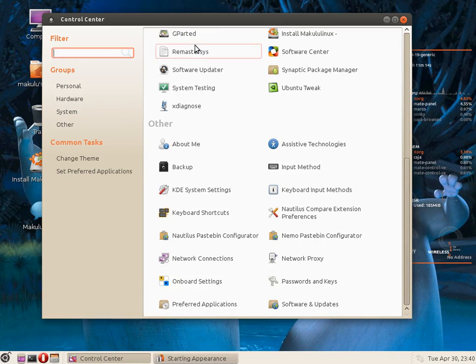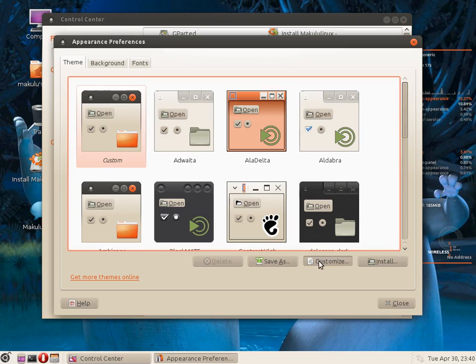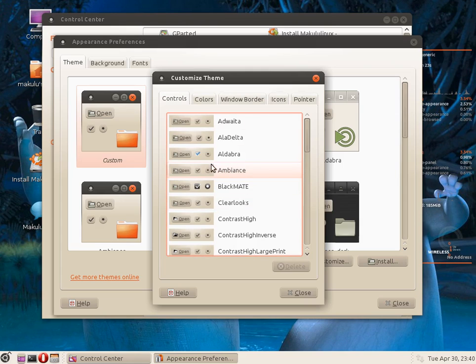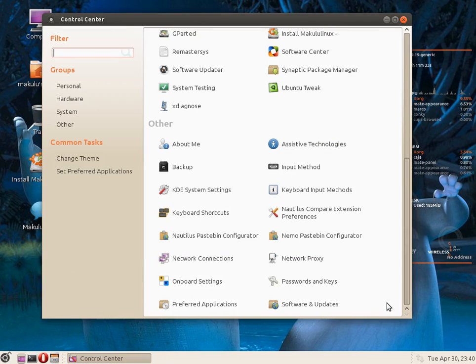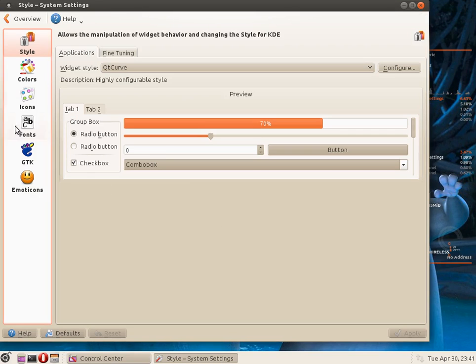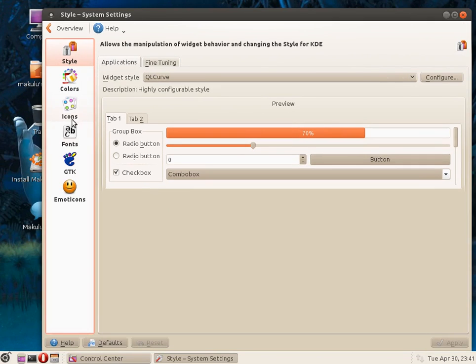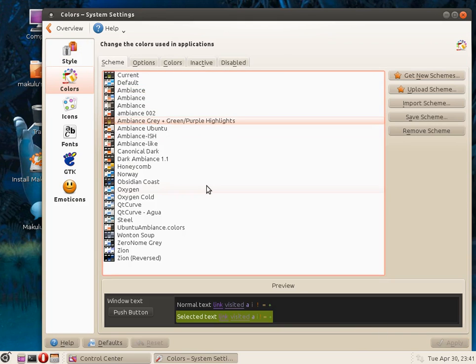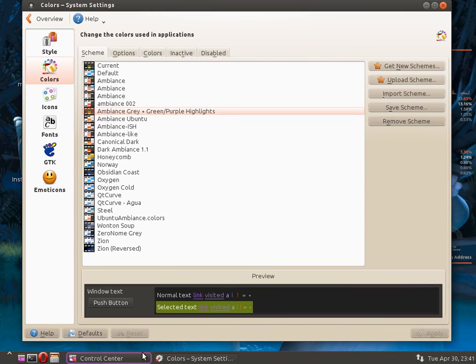Because I know if you have Mate on its own, you can change pretty much the whole appearance of Mate via the appearance app. You can customize it, colors, window borders, icons, pointers, and controls. However, if you install KDE 4.10 with Mate 1.6, some of the color options you cannot set via Mate. You have to actually go into the KDE system settings, and there you would go to application settings, and you would go to colors, and here you would set the color, which will then affect Mate, as you can see.